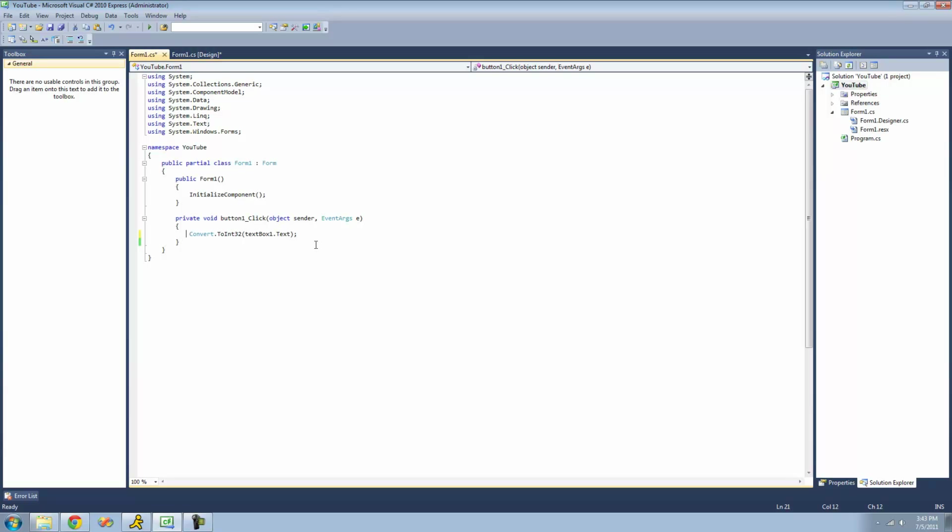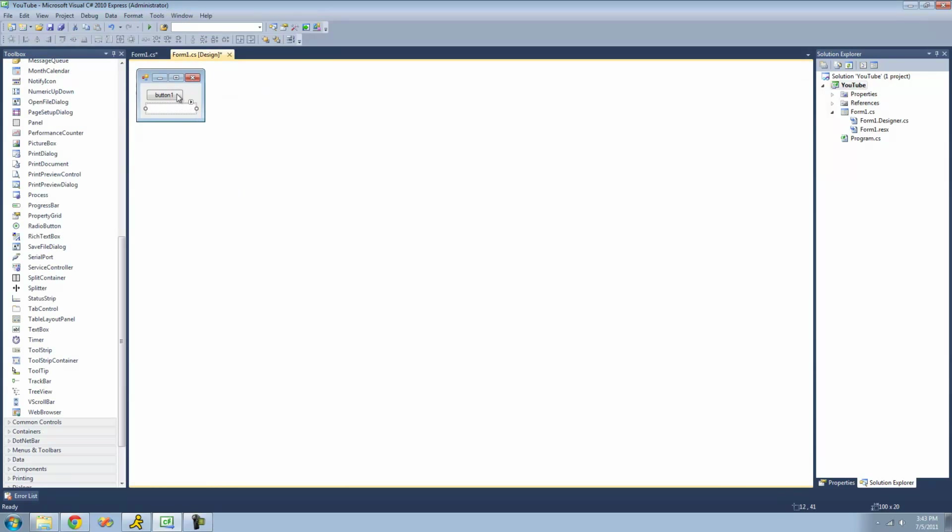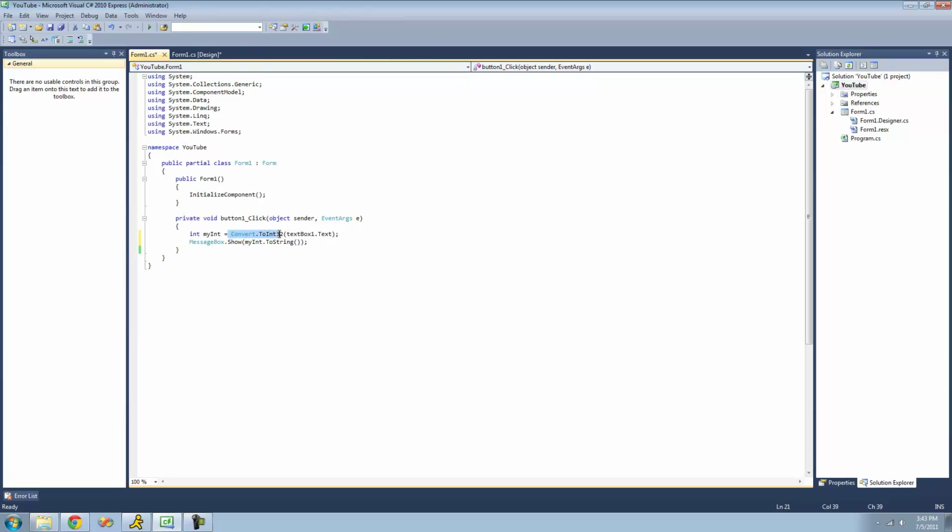So first we're just going to create an int to set it equal to, and then we're just going to display that integer in a message box. But we're going to have to do .toString. Alright, so basically what it does here is it takes whatever's in textbox1.text and converts it into an integer. And then it sets whatever it converts it into equal to this integer right here. And then it displays this integer in a message box.